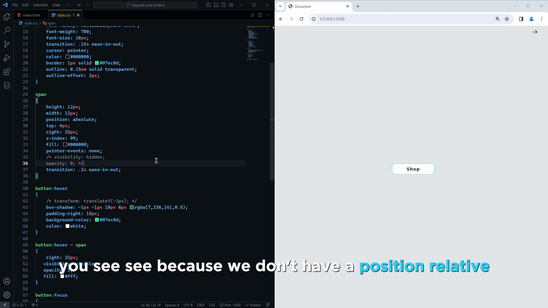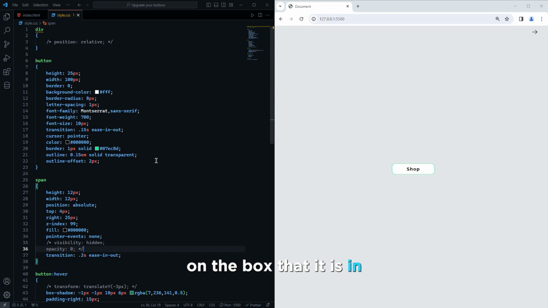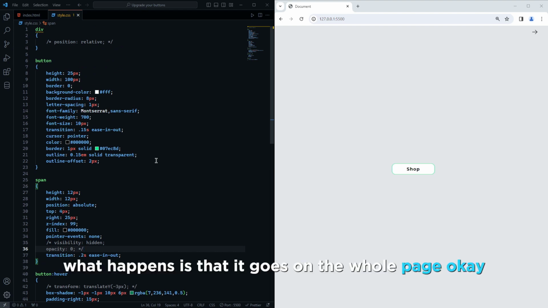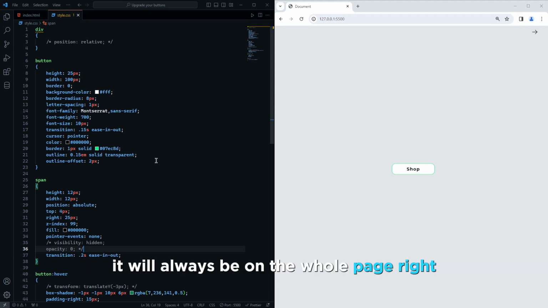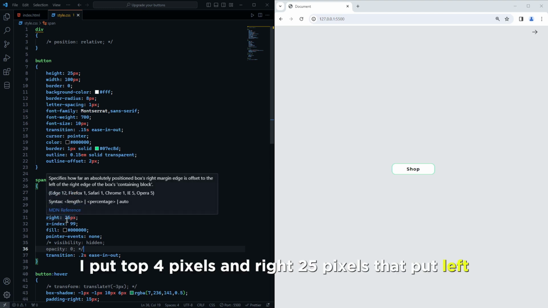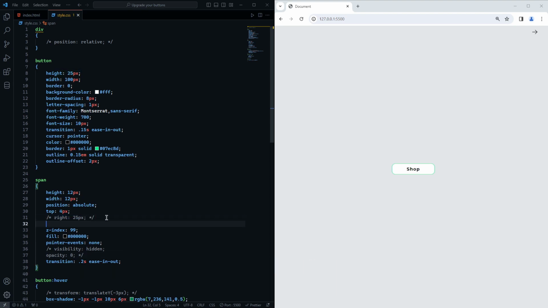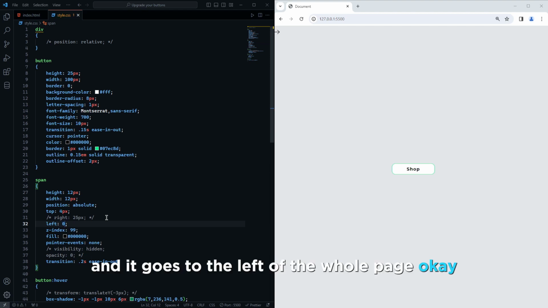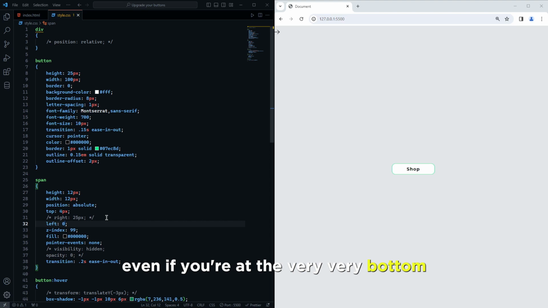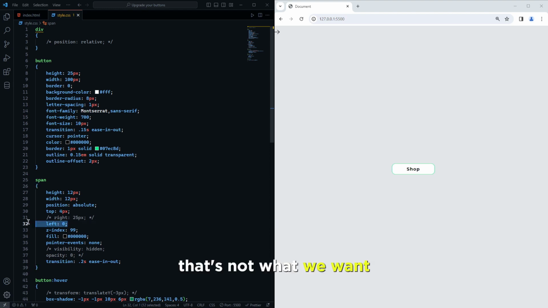Because we don't have a position relative on the box that it is in, what happens is that it goes on the whole page, okay? It doesn't matter where you're at, it will always be on the whole page, right? So as you can see here, I put top 4 pixels and right 25 pixels. If I put left 0 pixels, it'll go to the left of the whole page, okay? Even if you're at the very bottom, if you put top 0, it'll get you to the top of the screen. But of course, that's not what we want.